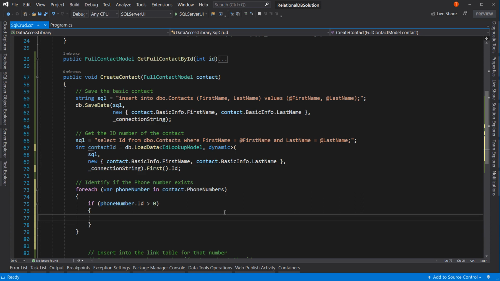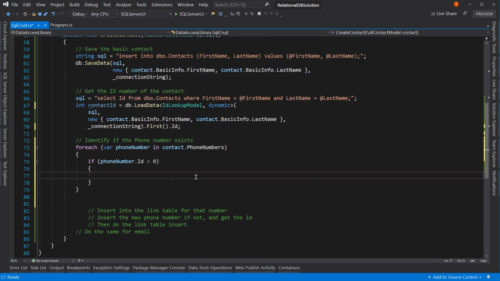Now this does mean that you could, in theory, create a new number that's the same as somebody else's number. That's possible. We're not going to worry about that. That would be more what we catch in validation somewhere. We're not worrying about that here. So if the phone number ID is greater than 0, then we know that we're going to do an insert just into the link table. But as I'm thinking about it, we're doing the insert to the link table here and here. What if we said, instead of greater than 0, we said equals 0? That way we know we have to do the insert and then get the ID.